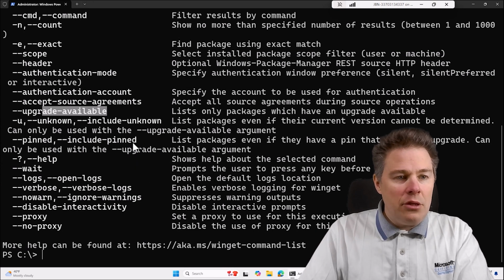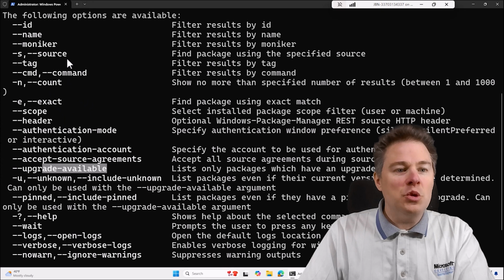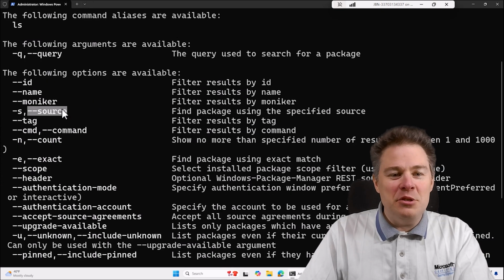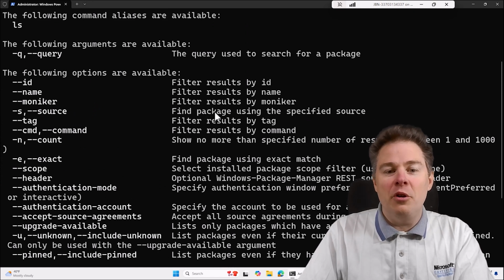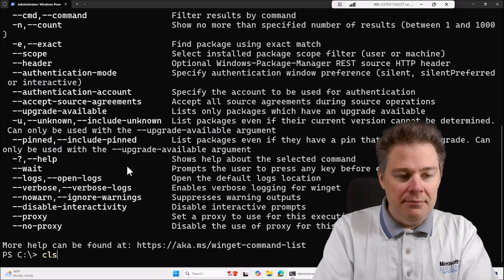Let's see, I thought we had something more. We have one that doesn't work so good, which is source. It doesn't even work. It's a bug. So you can see if the source is from MS Store or from WinGet or another. So let's start. I clear this one.